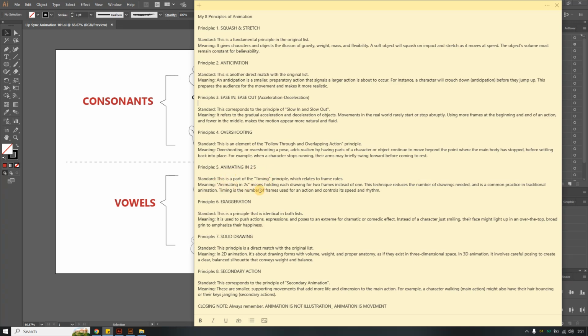This one basically means holding each drawing for 2 frames instead of 1. So instead of having ideally 24 frames, you have only 12 frames, and then you double them to have 24 frames per second, which is the frame rate for 2D animation. I think basically all animation. As you already know, normal videos are usually 30 frames per second.